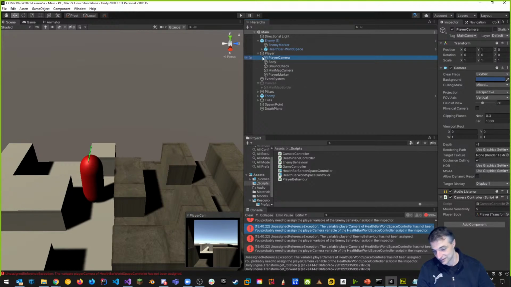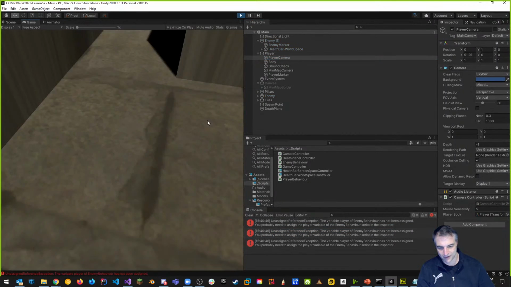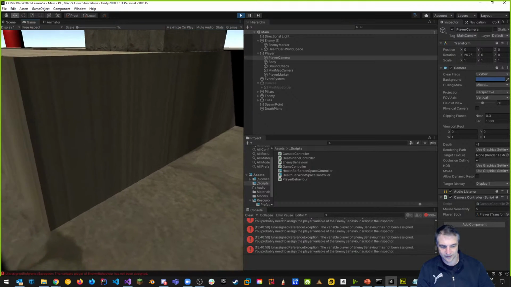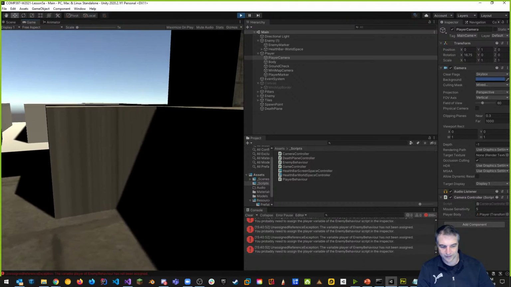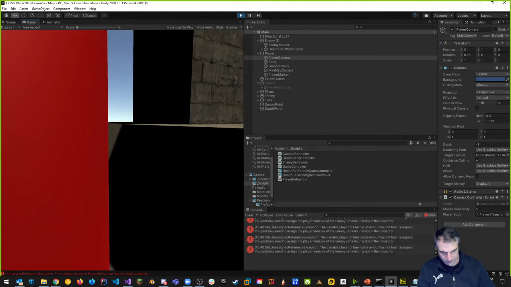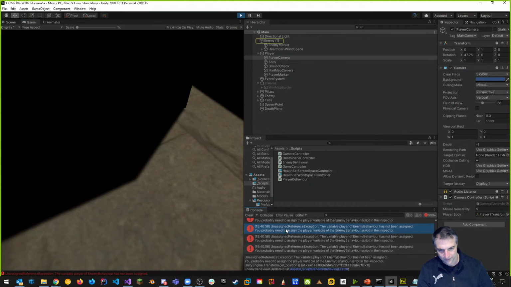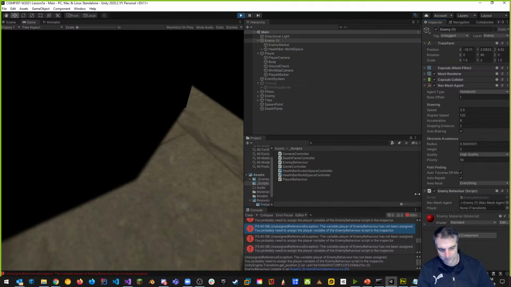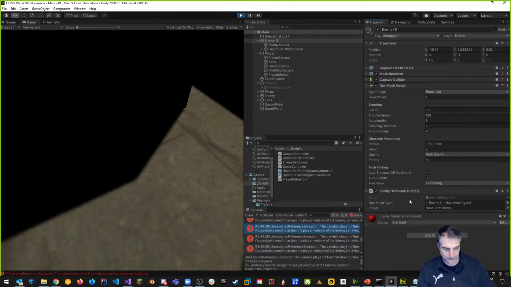Let's see if it finds it, that's how simple it is to find, right? So let's see if I can find player cam now. And now, what the heck? It doesn't find the player, and I don't understand. It says my enemy behavior script is not working, and it's trying to find the player, and it's a transform. How come this enemy can't find the player?